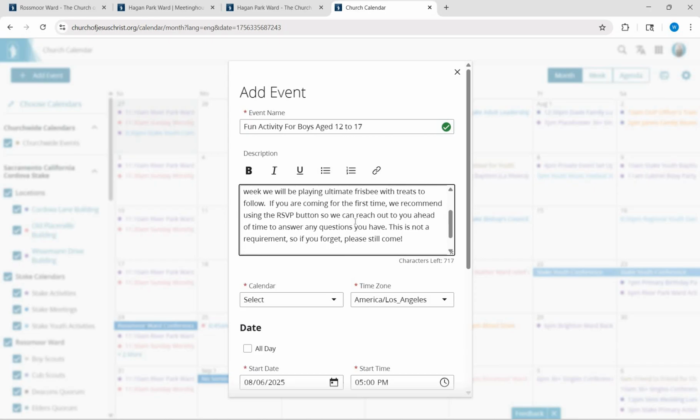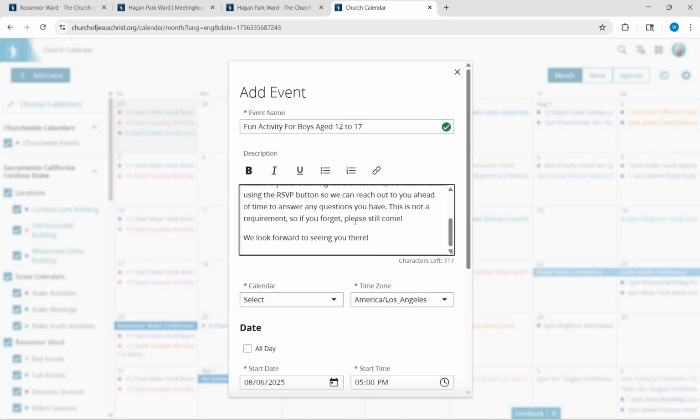If you're coming for the first time, we recommend using the RSVP button so we can reach out to you ahead of time to answer any questions you may have. This is not a requirement, so if you forget, please still come. We are looking forward to seeing you there.